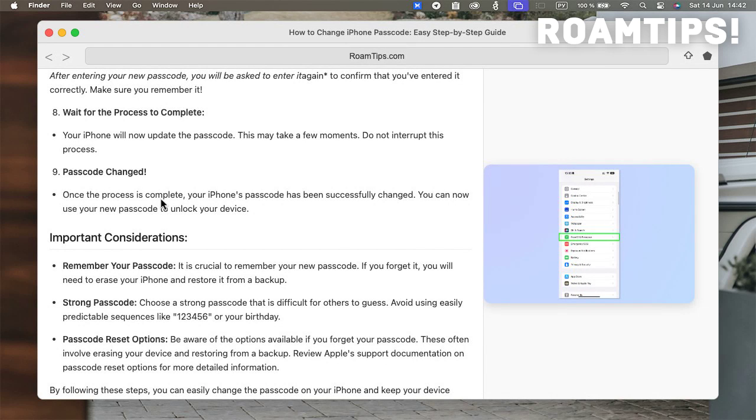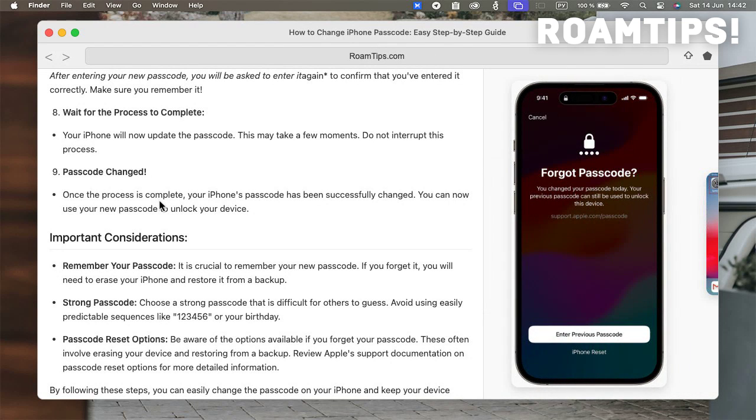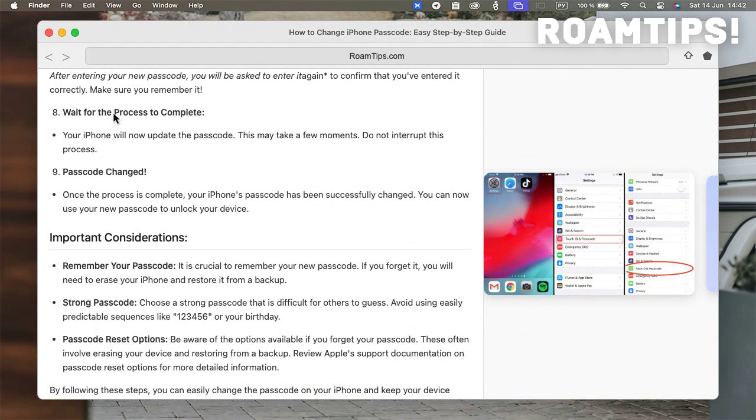To erase your iPhone, you'll need to put it into recovery mode and connect it to a computer with iTunes or Finder on newer Macs. Apple has detailed instructions on their website on how to do this, so I'll link that in the description below.